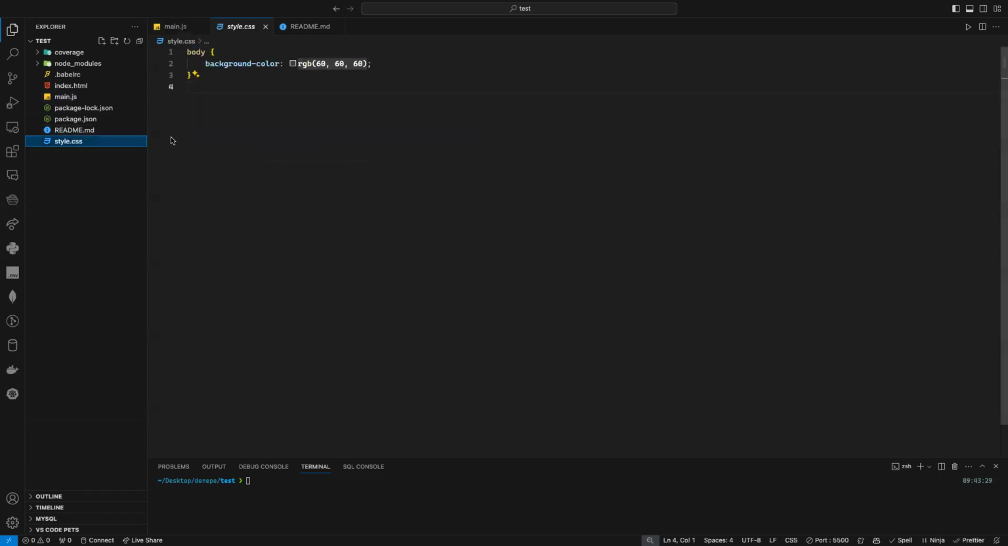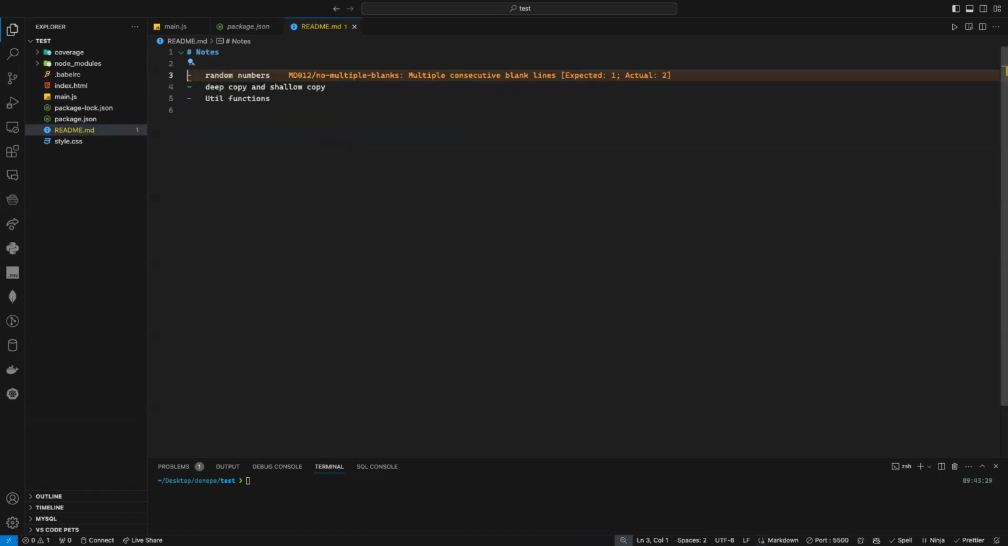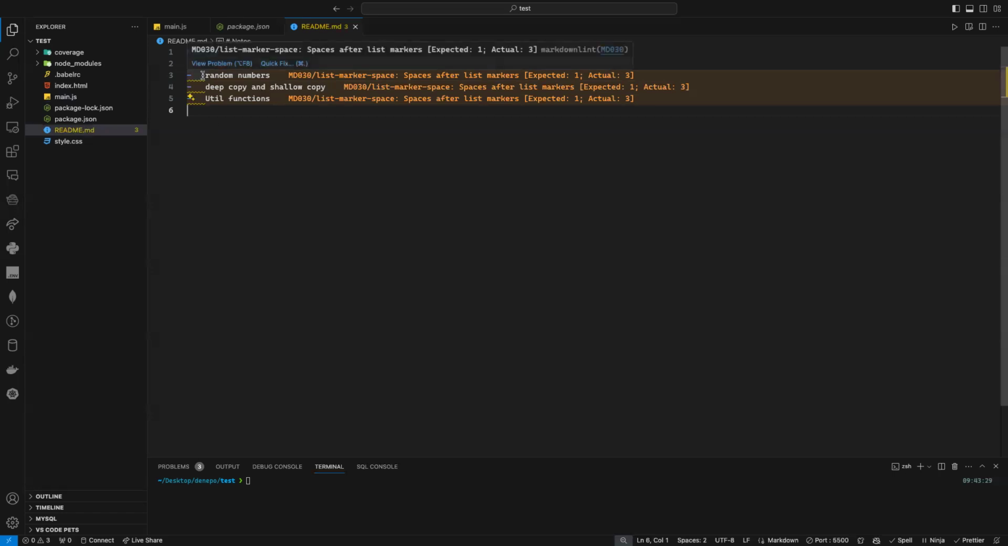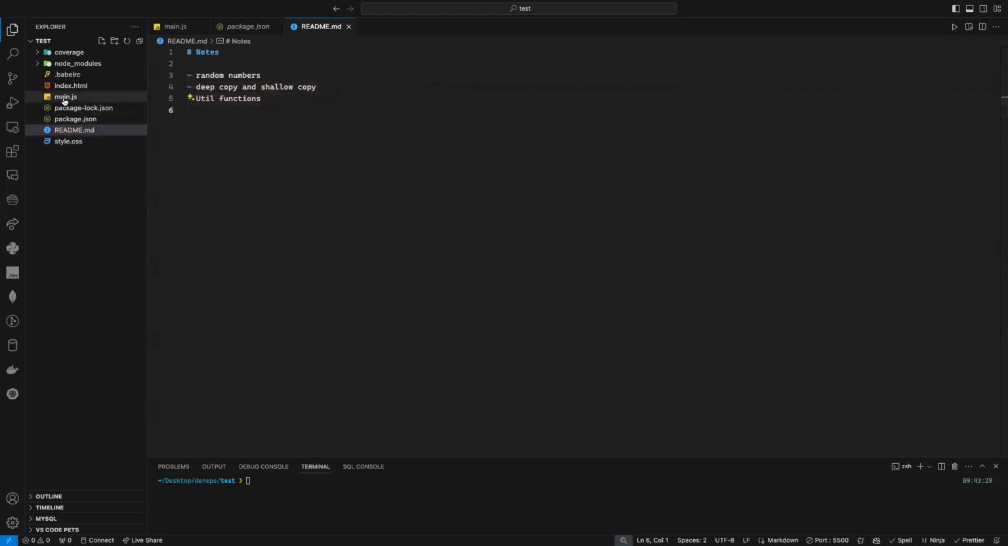Okay. Arithmetic operations finish, random numbers, and then deep copy and shallow copy. Well, random numbers, we've seen random numbers. How can we get a random number? Can anyone remind me? Yes.